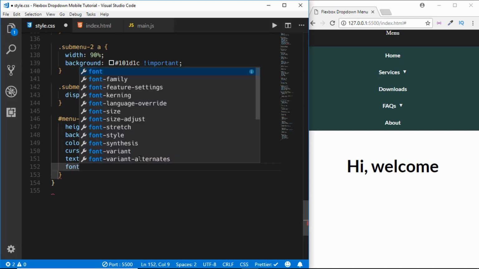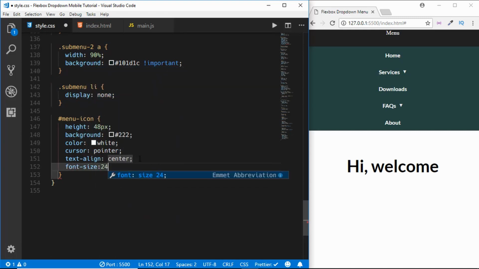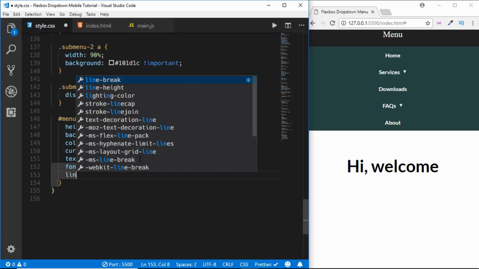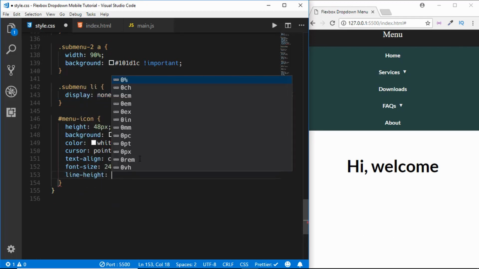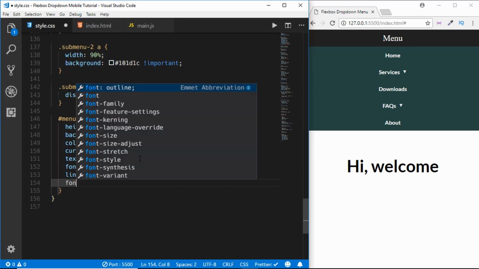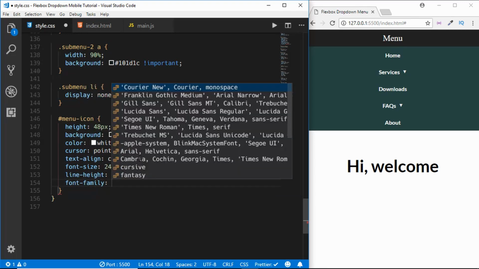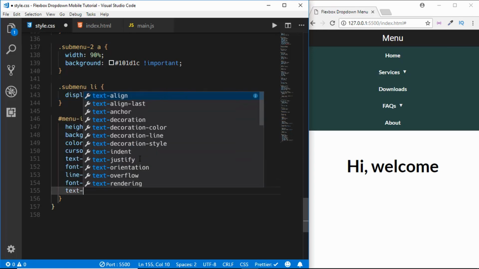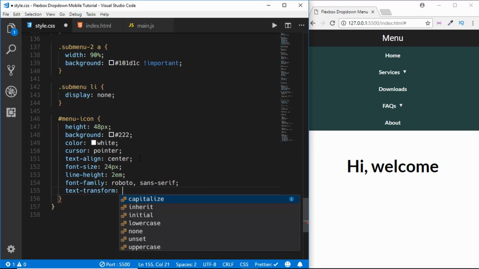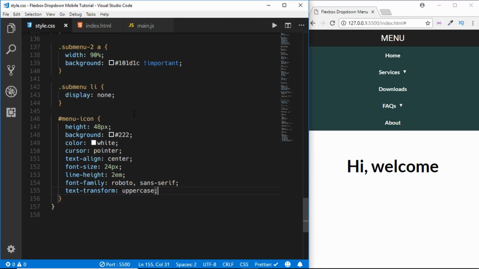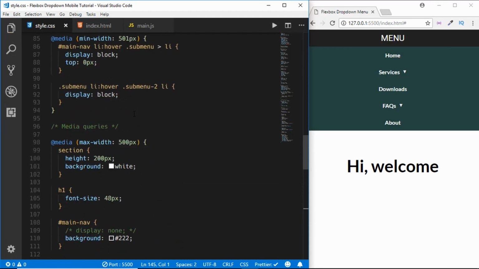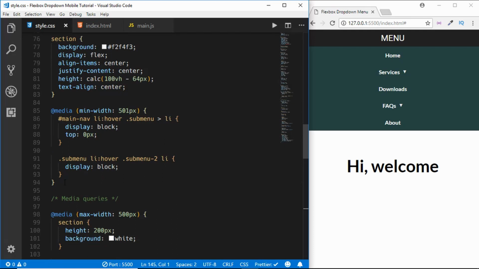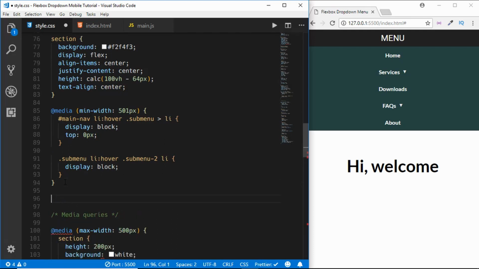Then we will set the font size to 24 pixels and the line height to 2em. We'll also set the font family to Roboto, sans serif, and then we will set the text transform to uppercase.